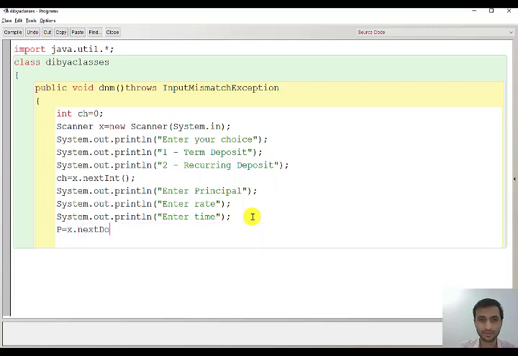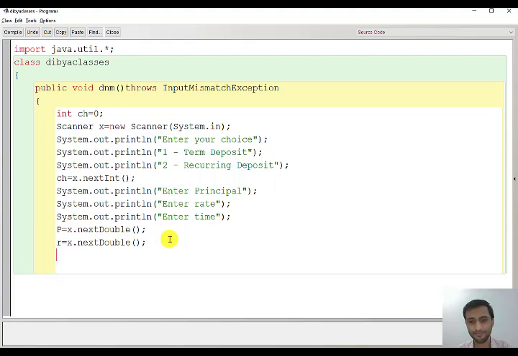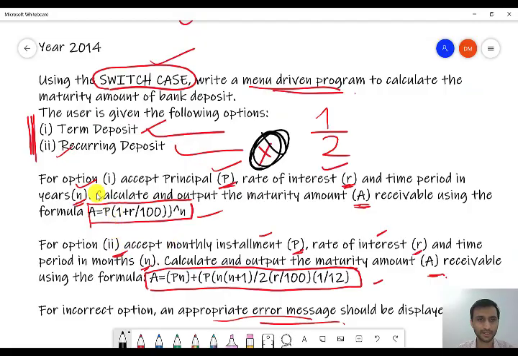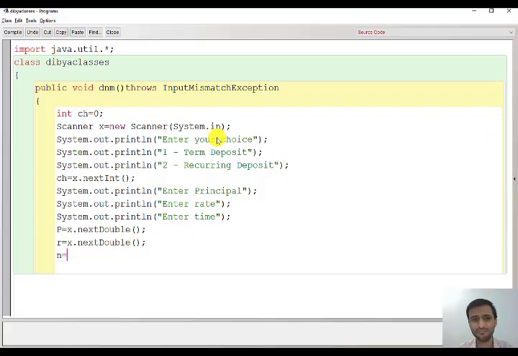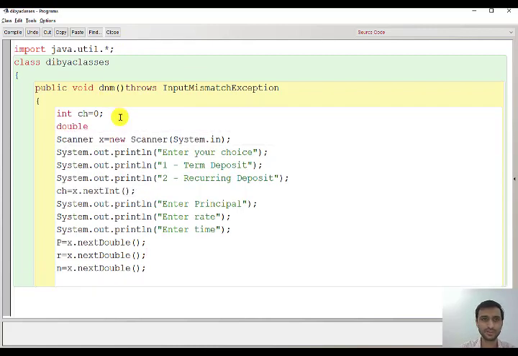X dot next double. Then for rate R, again the same thing, X dot next double. All can be in decimal value. And time, you have to take N. Generally it will be in integer form, but it is fine if you take it in double also. No issues if you take it in double. Now you also have to declare those variables: double P, double R and N. Clear? Now I have taken the input.